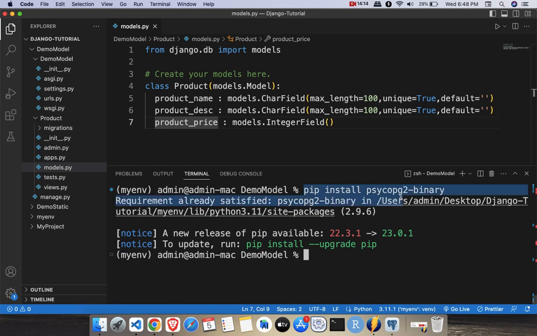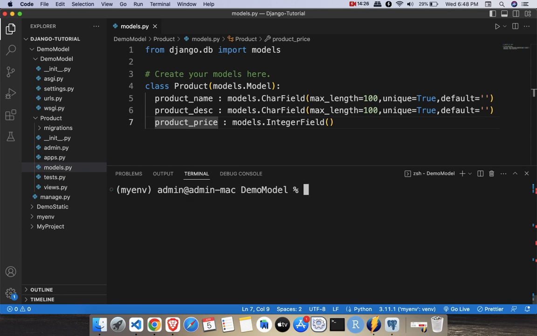So this is the command which you need to install, psycopg2. It will help you to connect your project with the PostgreSQL. Okay, then now it's time to execute the command. So you have to write python space manage.py, and the command is makemigrations.